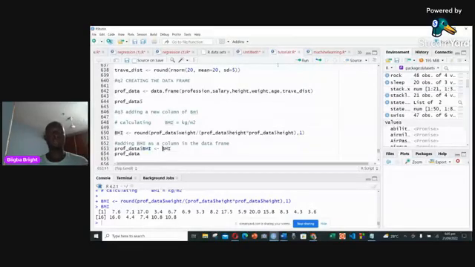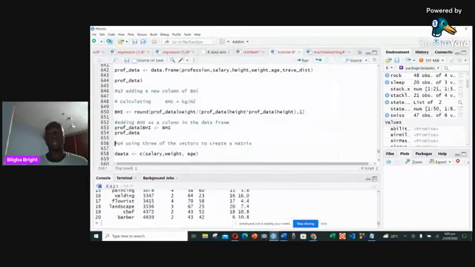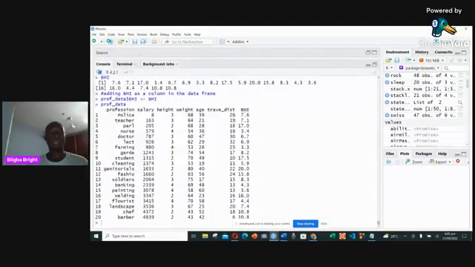And when I run it and print the data frame again, you will see that instead of 6 columns, there will be 7 columns now. So let me scroll up. You can see that we now have a column here, which is BMI, and the BMI has been added. So that question has also been answered.